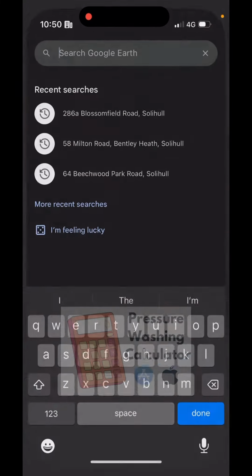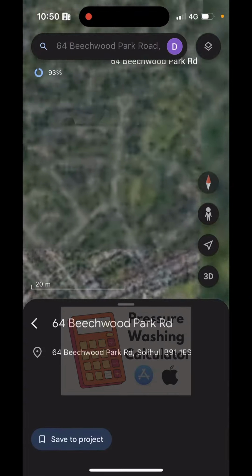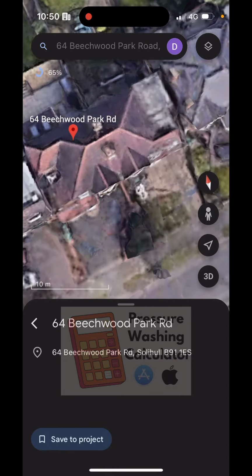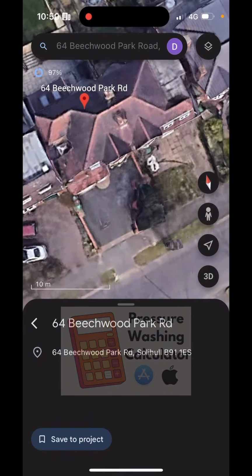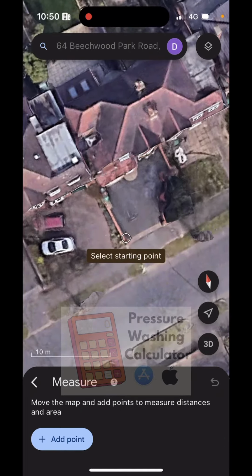The first place we're going to go is onto Google Earth, and then we're going to find the address. And it's as simple as measuring the area. So make sure we've got the right address, hit the measure button and start measuring.